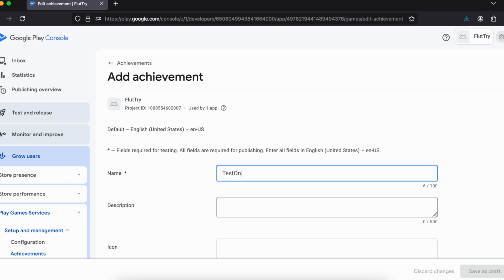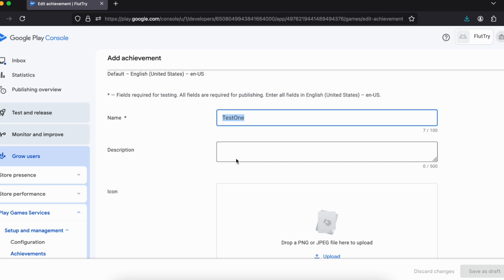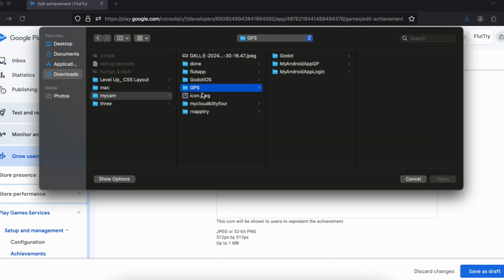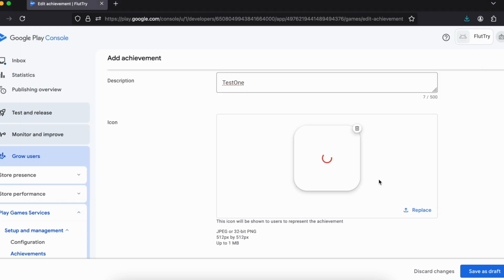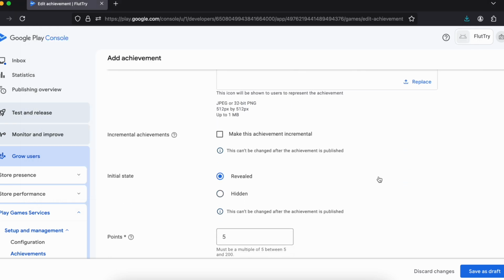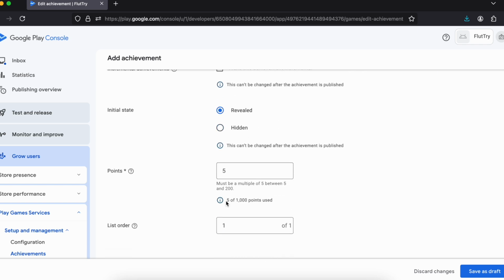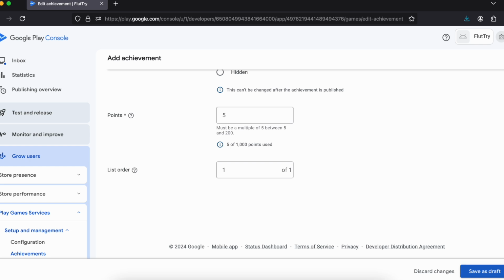I'll name the first achievement Test 1. I'll give the same description as well, and I'll upload some app icon. So I will upload the same thing which I had previously. And again, I'll just scroll down. I'll keep the initial state as hidden, and points I will keep as 5. Change it to whatever you feel like, and then I'll just click on Save as Draft.